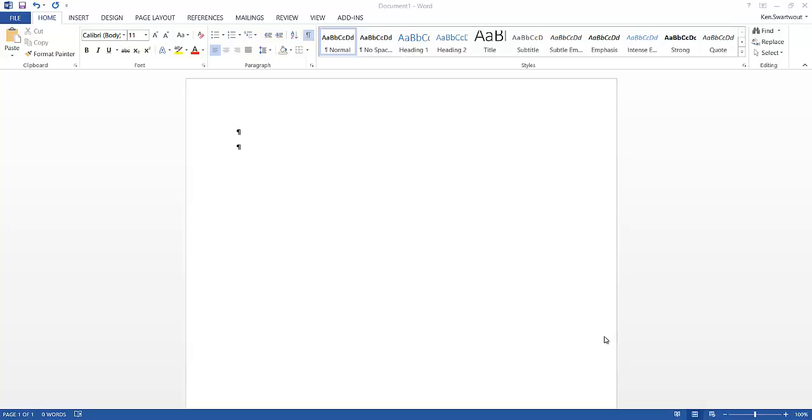Hello, today we're going to talk about word art. So, word art is under the Insert tab, not to be confused with what you'll find under the Home tab right there. That looks a lot like it, but it's not.